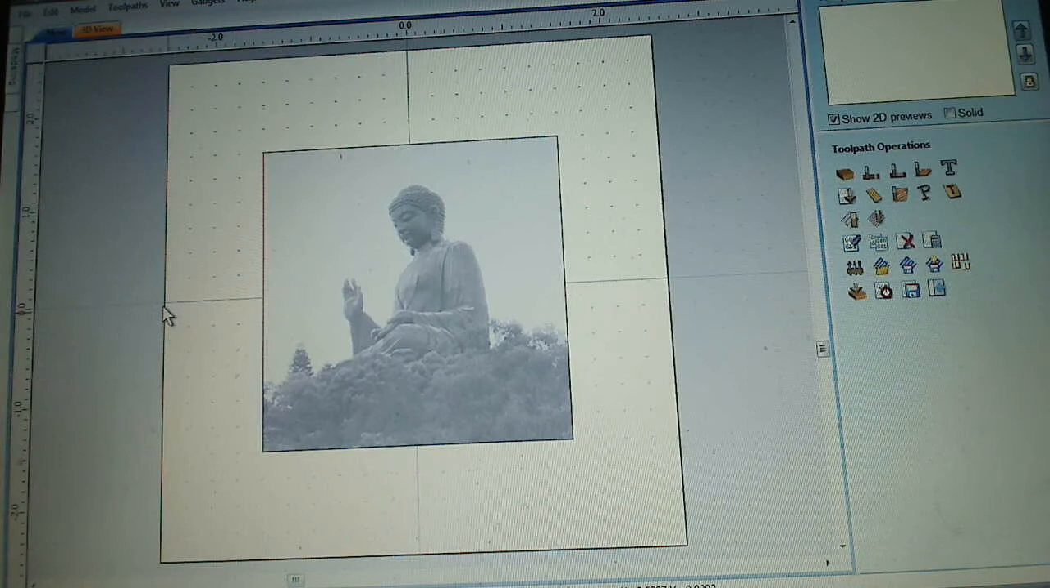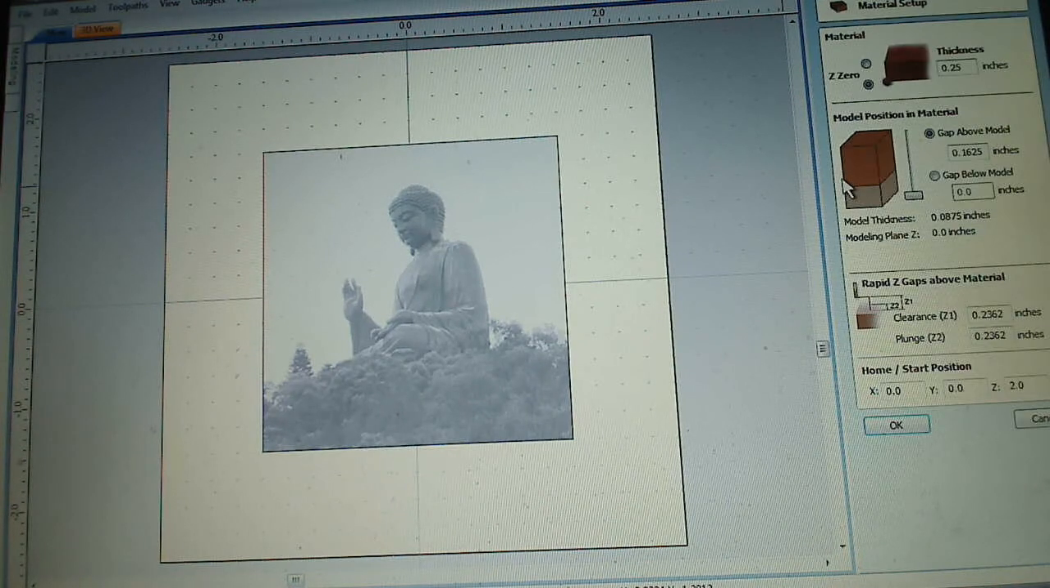I go over to toolpath, my material. And what's really important is if you go to gap under the material, it should be 0.030. Then click OK.